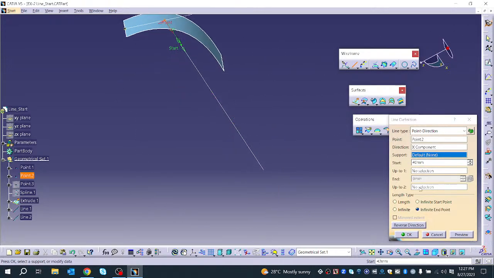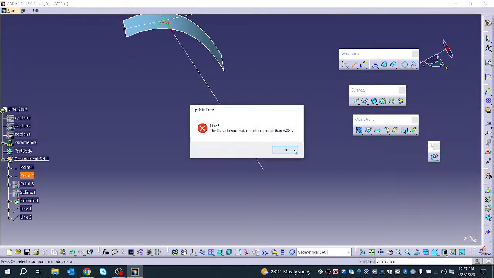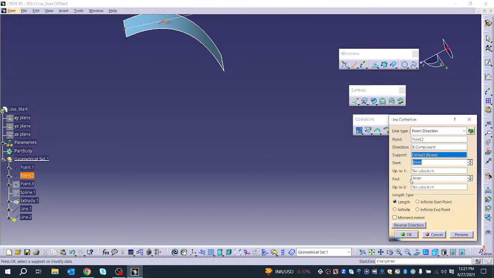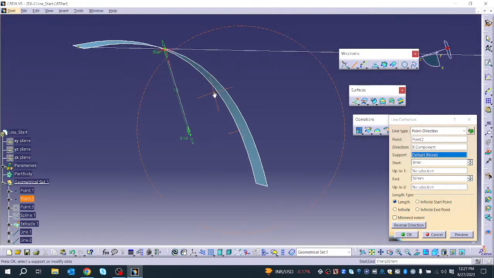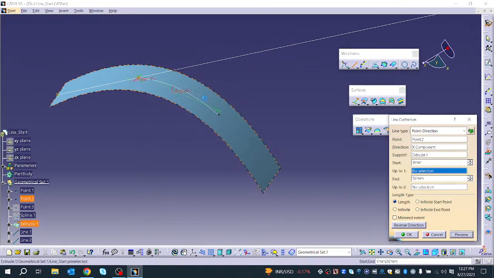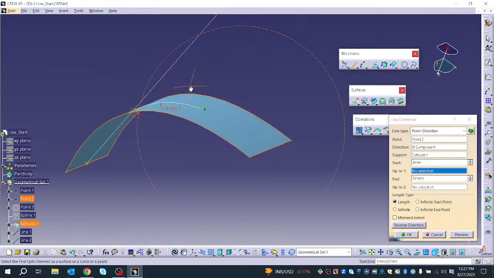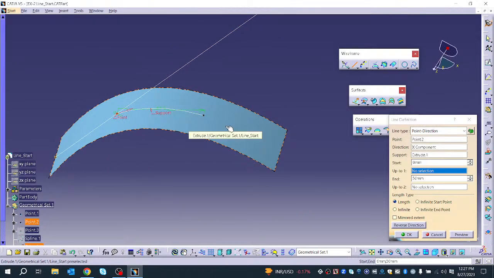Okay, and the length I have defined the length, starting point is 0. End point I will define at 50, means the length of the line is 50. And if you want to give the support, you can give the support so that it is creating the surface in x direction. It will create the surface in x direction, but it will take the support as the surface.